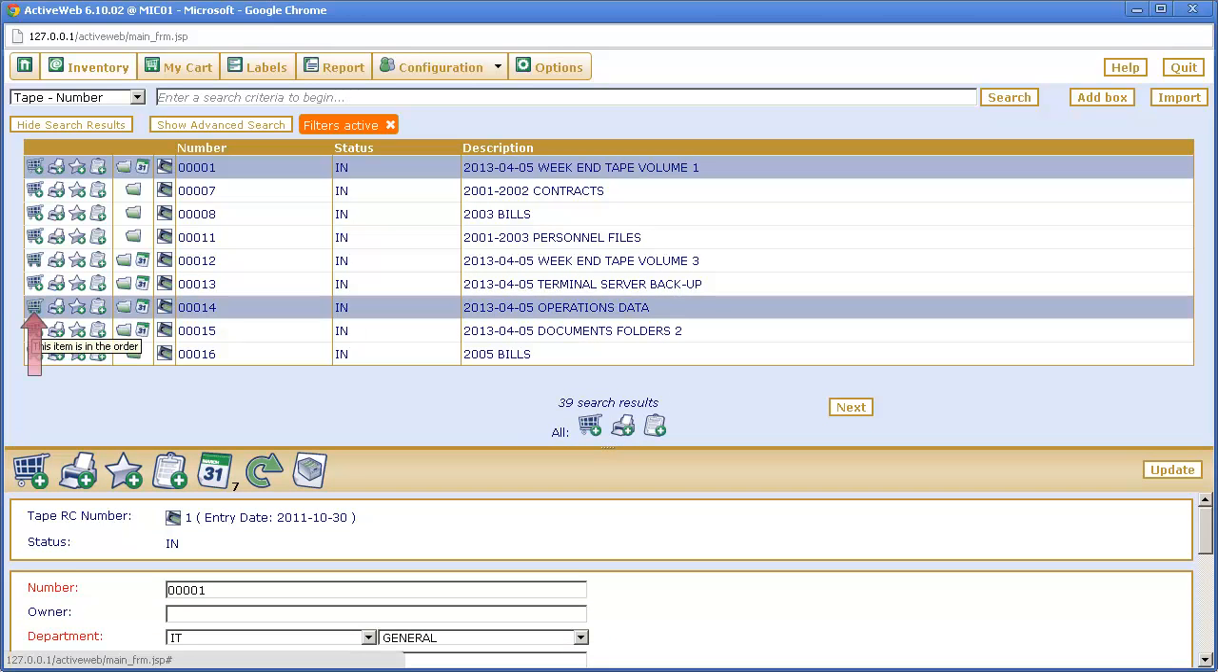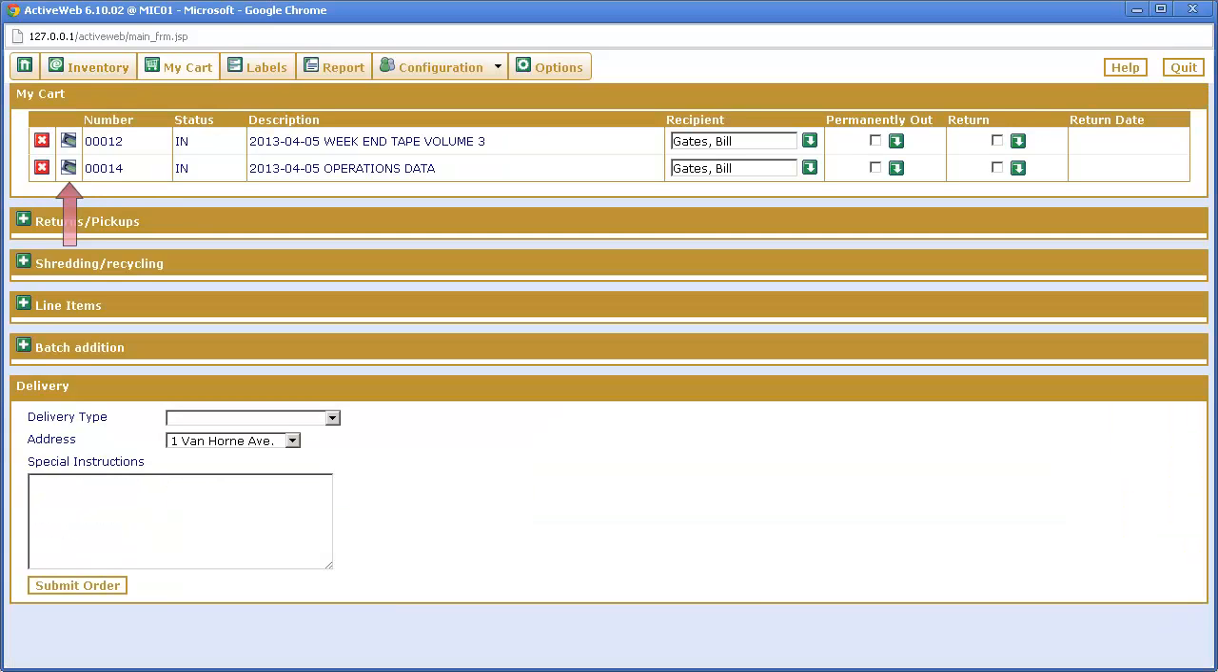Click on the cart icon beside any of our items to add the item to our cart. Notice how the cart turns green and the plus button disappears. Switching to the My Cart tab, I can see the 2 items that I have added to my cart. By default, the items are ordered as going out to the person who placed the order.